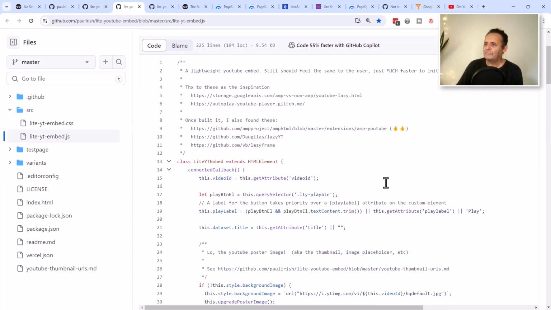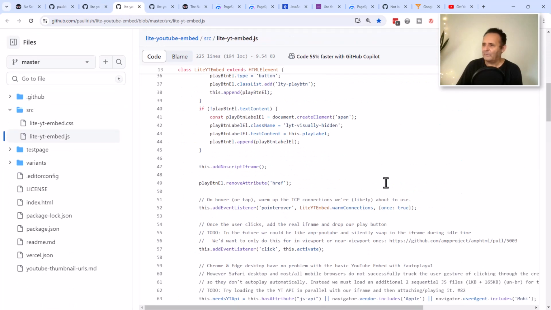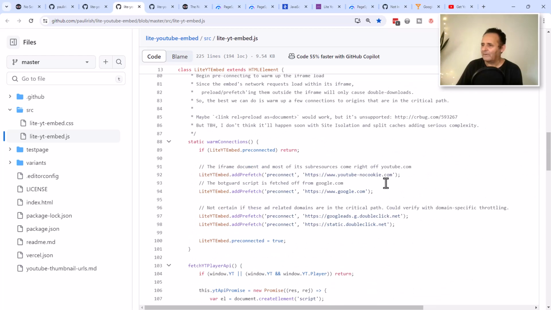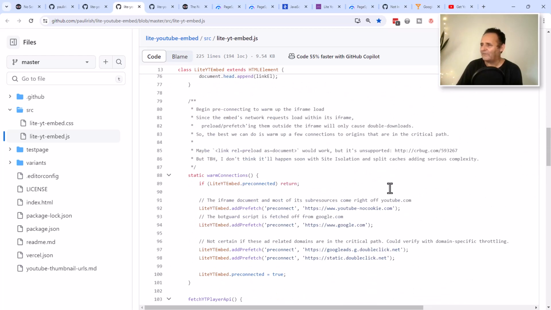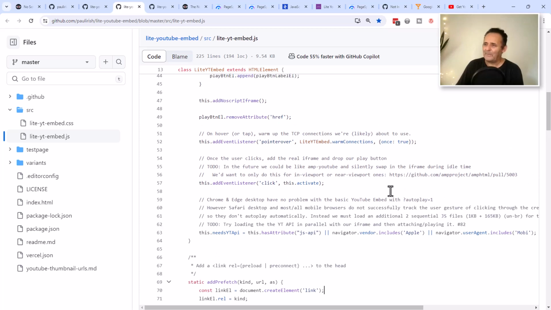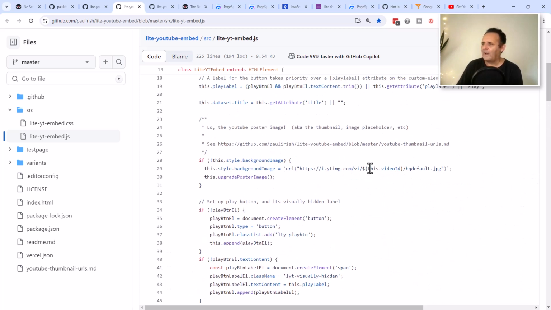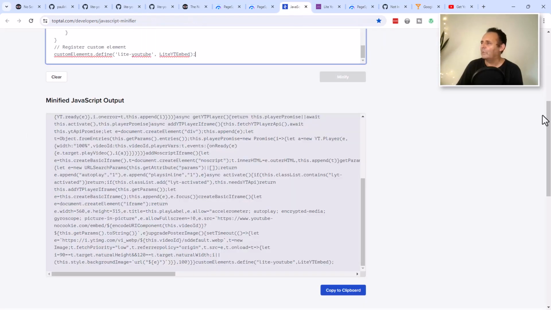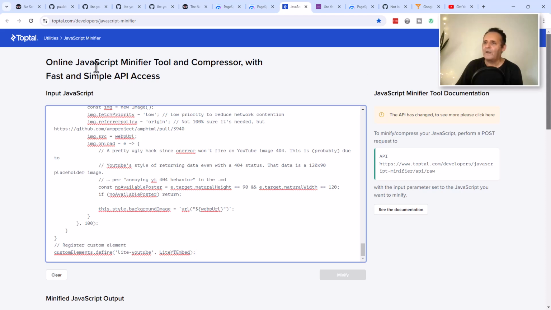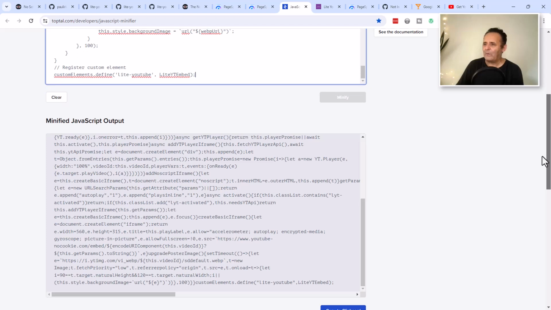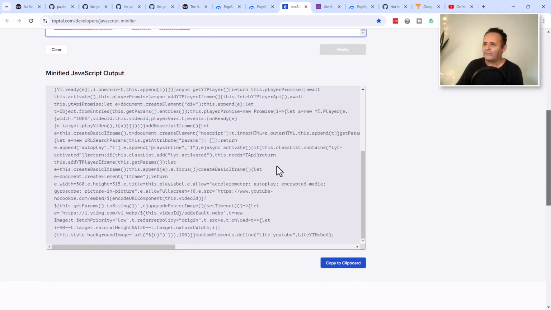You'll notice that it's really well commented, which is quite nice. So even someone like me can roughly understand what is going on with this. But I don't really need to serve this up as it's on GitHub to the users. So what I did is I took this and copied and pasted it into a JavaScript minifier. And I've used this one by TopTal. And what that does is strip out all of those comments and all the extra spaces.